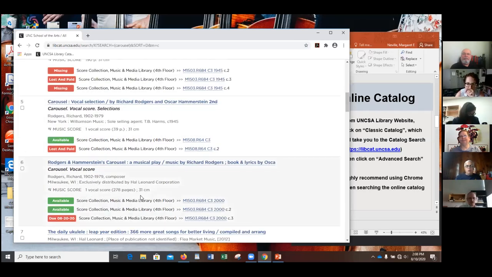And sometimes some items are already checked out, so it'll show you that if you really want it soon, it looks like this person might be returning it on August 20th, so you can expect it hopefully to be available after that. But if you really need it right away, we can place a hold for it. So that's just a very simple search.